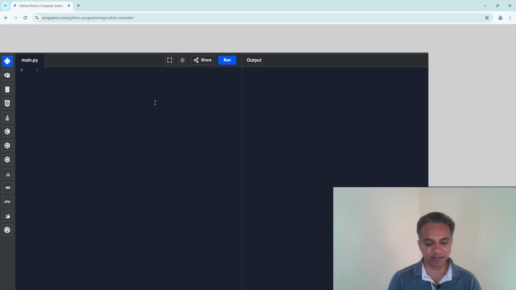The first step is the goal. This program is to find out if a given number is prime or not. What is going to be your input? It's going to be a number, a whole number. What is going to be the output? The number is prime or not prime.